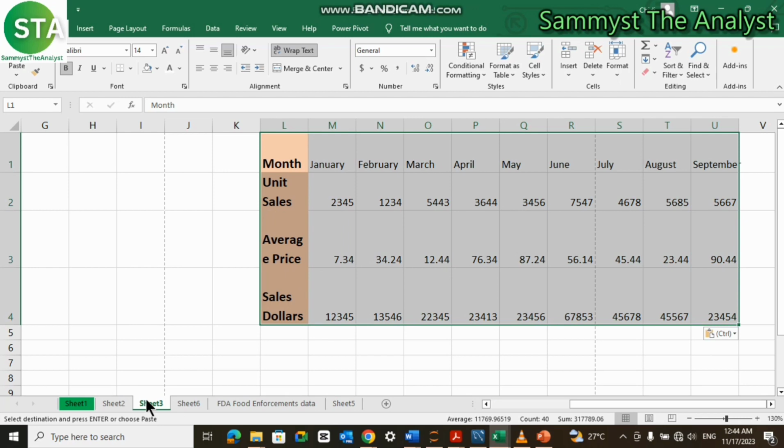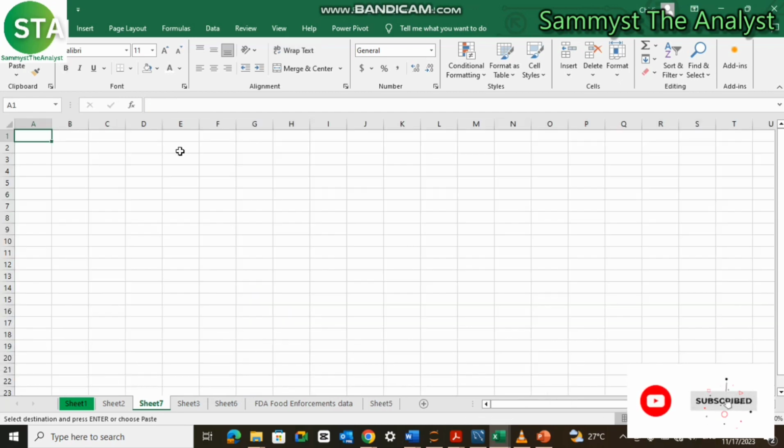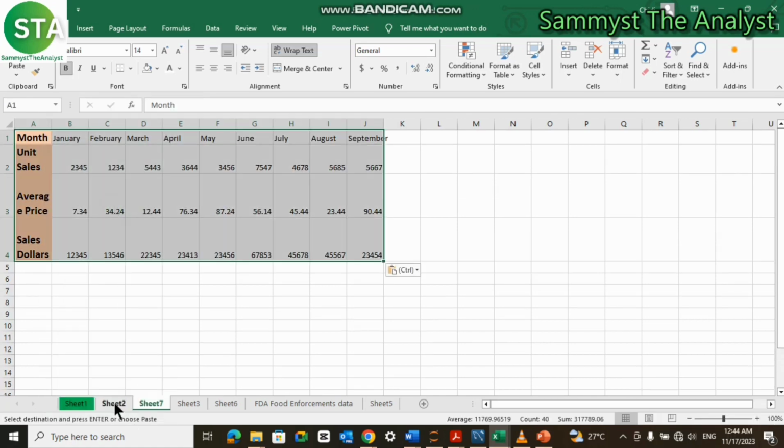I can also do that in another sheet. Okay, I'll insert a new sheet, and then I can also transpose it in another sheet. Can you see that?